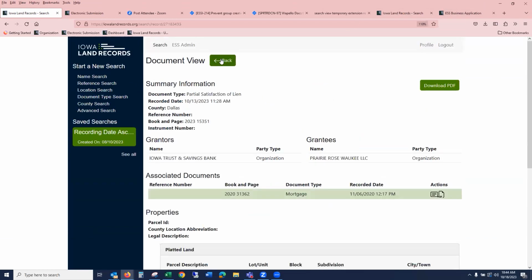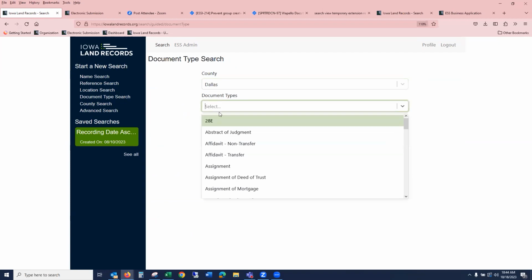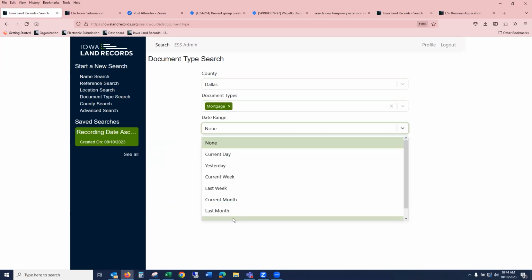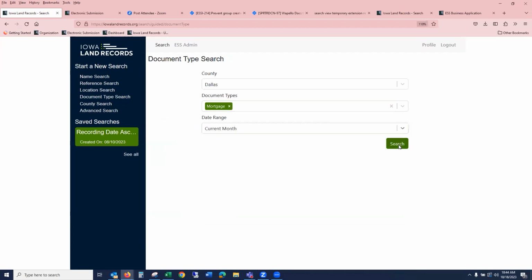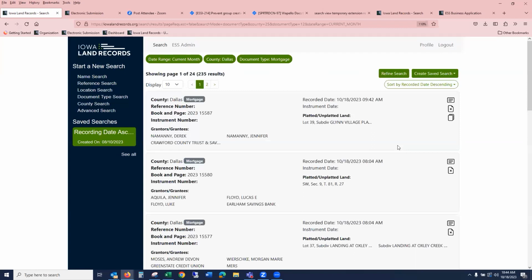You can go back, and now we're going to talk about doc type search. We'll use Dallas again and search for mortgage in this month. There you go. So this might be a special one if you're a mortgage company who is looking for something, and you can refine this and change this around.